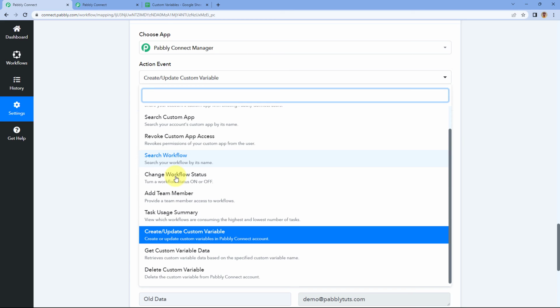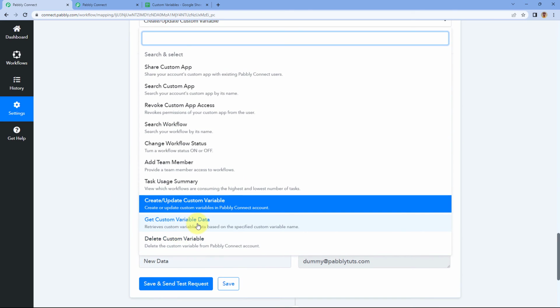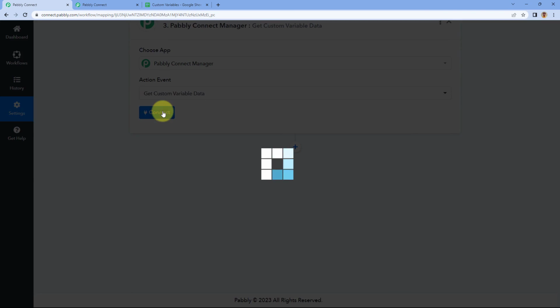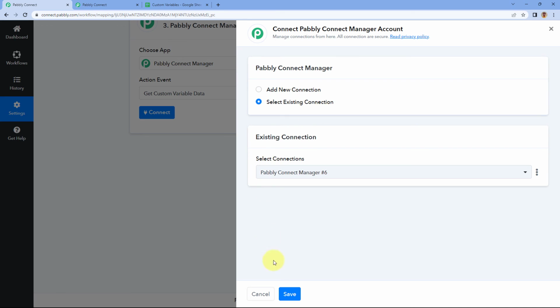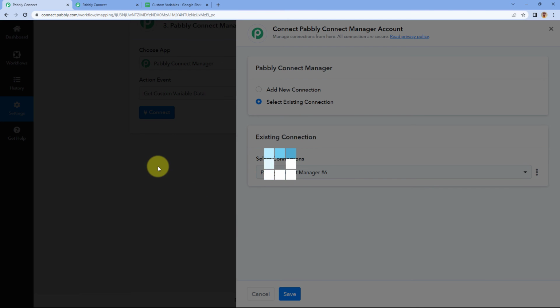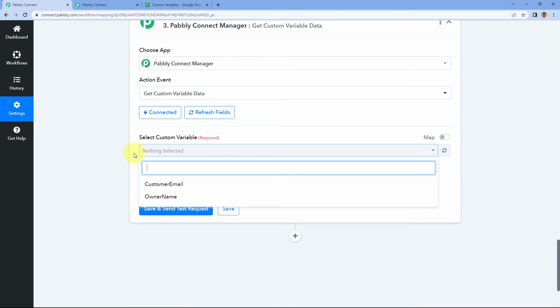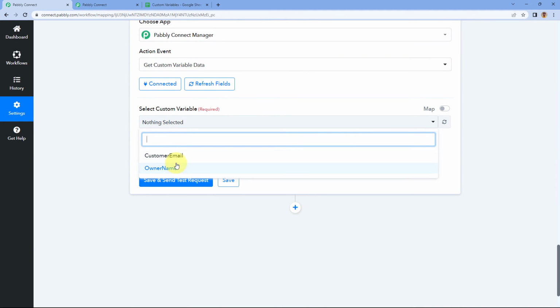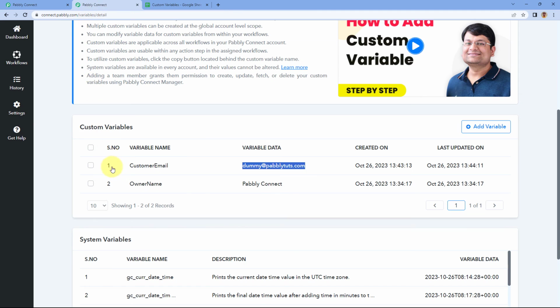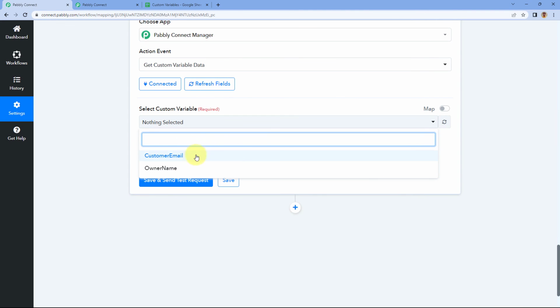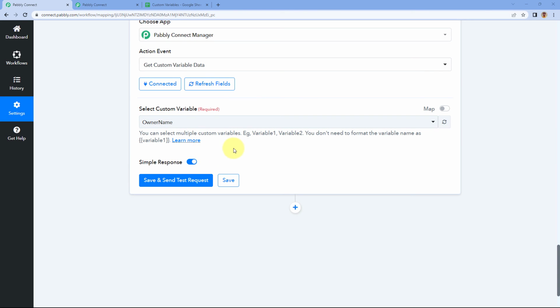Then after that, we have the next action, that is get custom variable data. You can select this action, click on connect, select the existing connection, just connect your Pabbly Connect Manager account. And after this, if you have created multiple custom variables, here in this drop down, you will get a list of all the custom variables which you have. Like right now, we have 2 custom variables. We can see both of them over here. So from here, you can select the custom variable whose data you want to get.